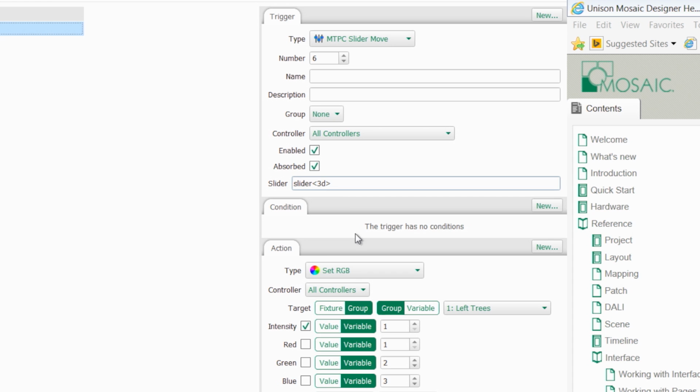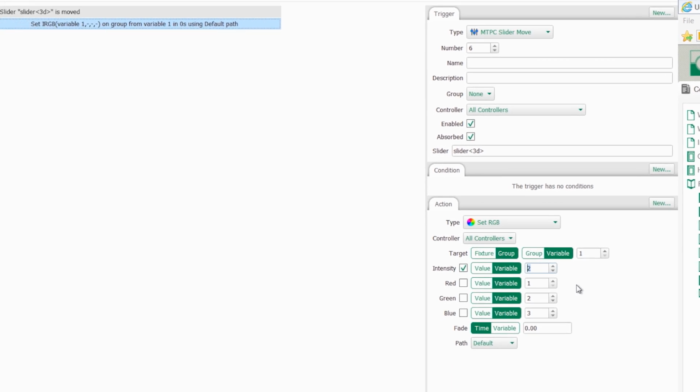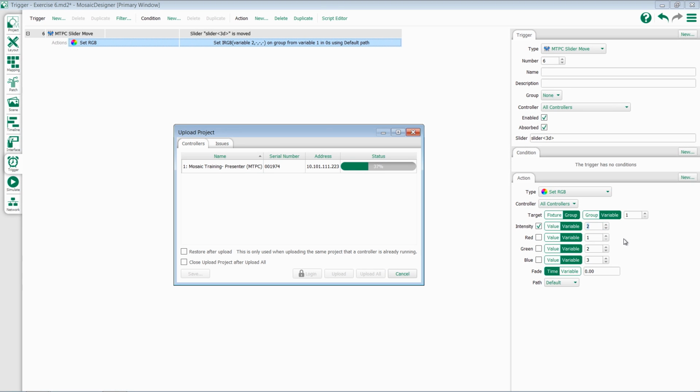So let's make a couple of little changes to our actions. First, instead of running on a specific group, I want to run on a variable. Since the number that it's captured is our first variable, I want this to be number 1. The position of the slider, which I'm going to directly correlate to intensity, is now my variable 2. So I can come over here and change this from variable 1 to variable 2. Let's go ahead and upload the config and see what happens.